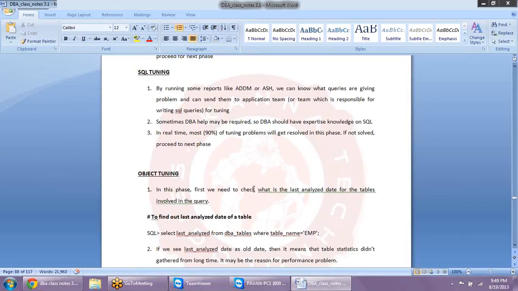So that's the reason DBAs, because they are in the back end, don't actually concentrate on writing SQL queries and all. That will be the task of developers. But if developers are unable to do some kind of action, then you may need to give some support for them. That's it.